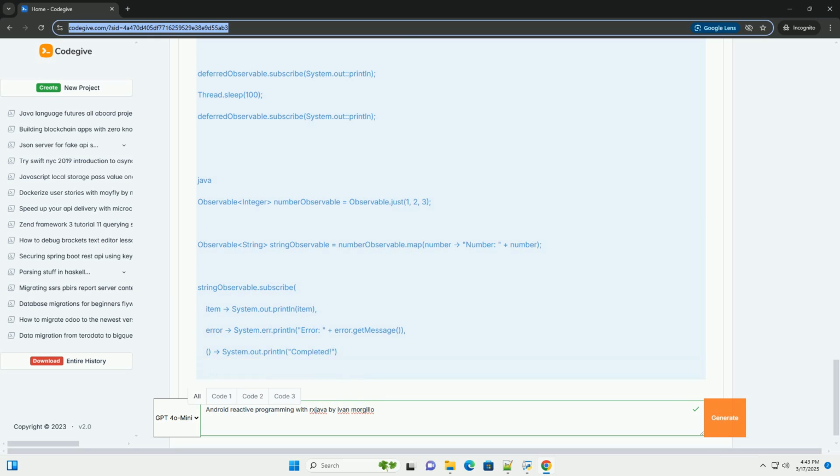12. Combining RxJava with Kotlin coroutines. Kotlin coroutines can integrate well with RxJava. You can use the RxJava 3 Kotlin library to provide extension functions like toObservable to convert a coroutine's result into an observable. You can also use suspendCancellableCoroutine to wrap an RxJava observable into a coroutine.